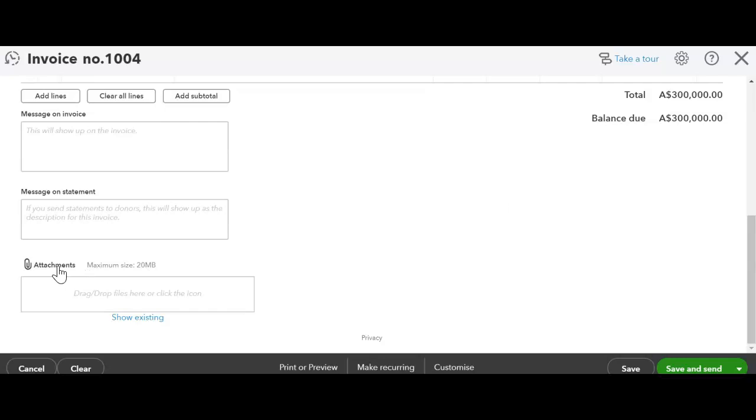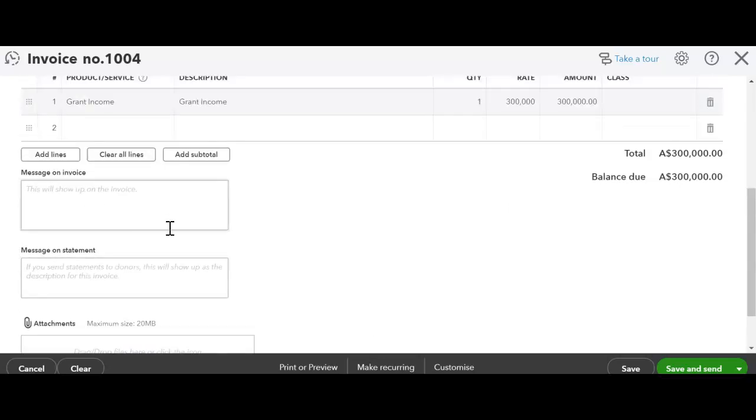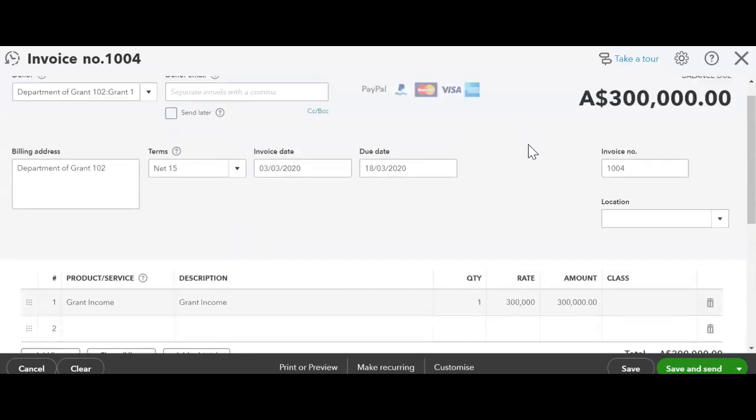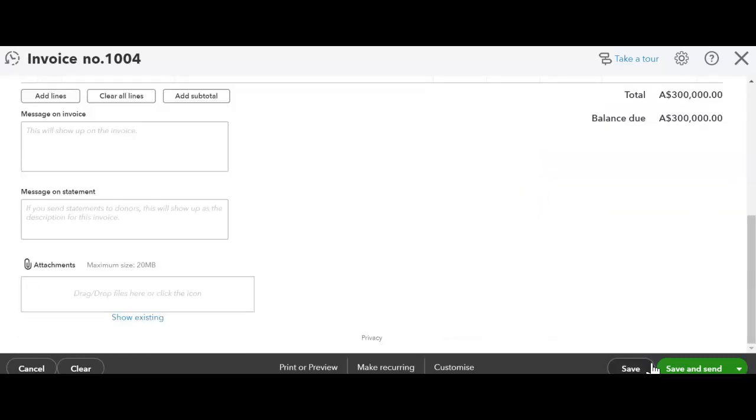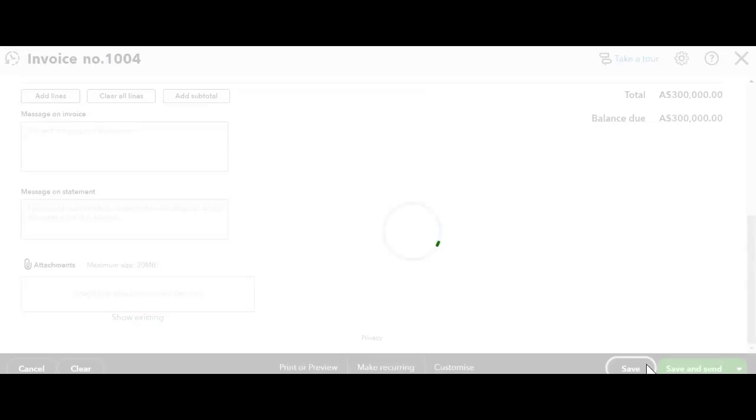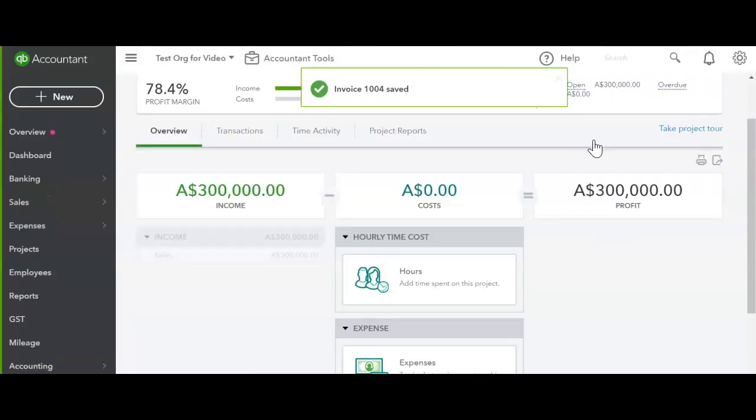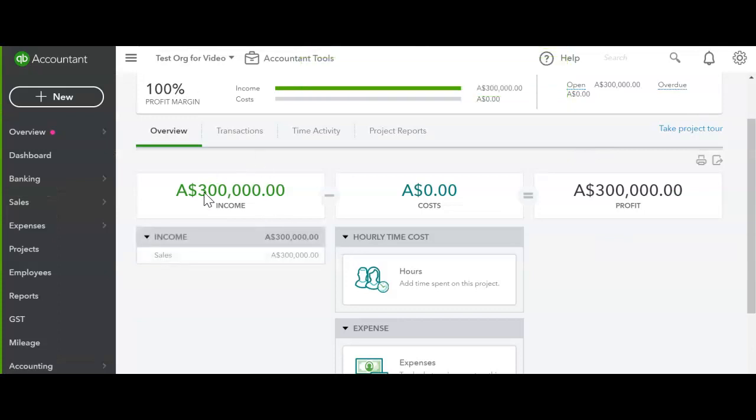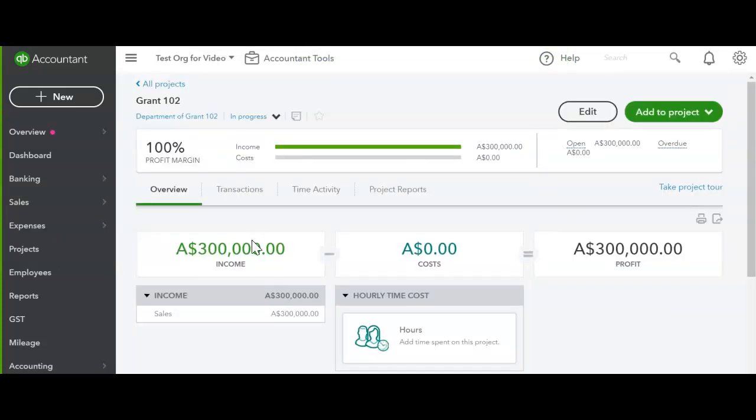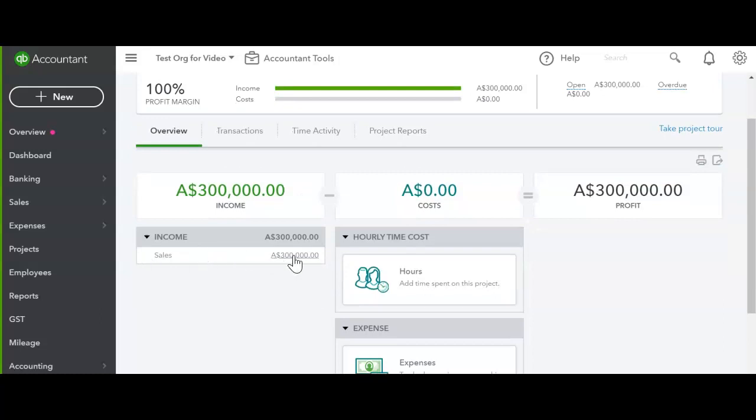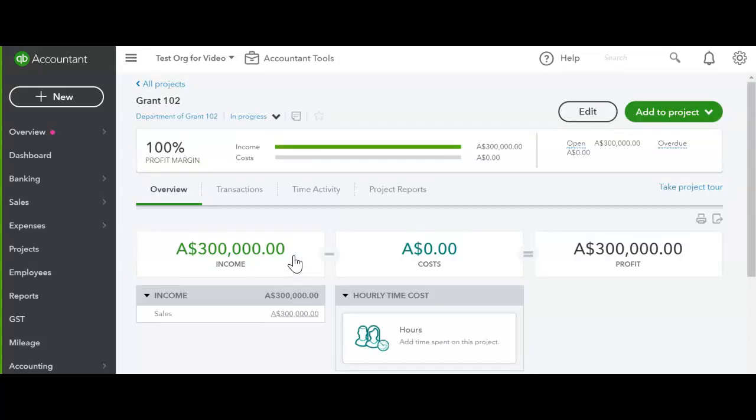If you want, you can add an attachment here. You can add additional messages and notes, but that is all I'm going to do. I'm just going to say save. Okay, it didn't complain, so you can close. As you can see, it's taken you to that project screen again, and you still are in grant 102, or in your case, whatever grant you've created. And you can see here your income that's allocated to that grant.